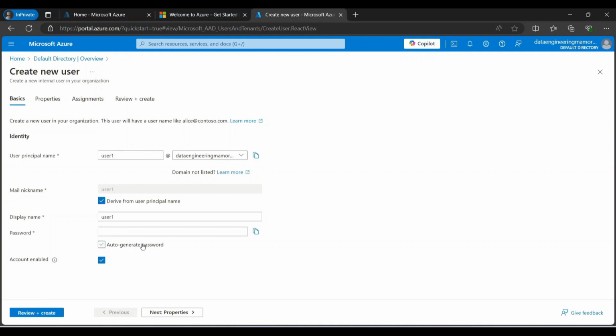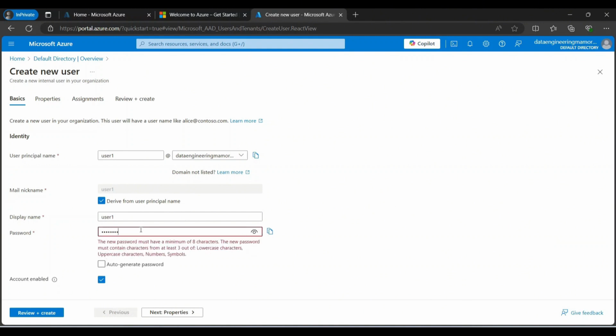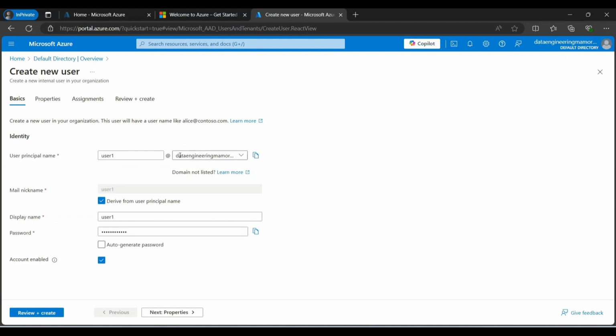I don't need to have a user-generated password. I want to use my password, but please make sure to remember it because this is what we are going to use to connect to our Fabric workspace. This is the user, and this is what will be the domain, it will be on Microsoft.com. And for this user, I think all is good.